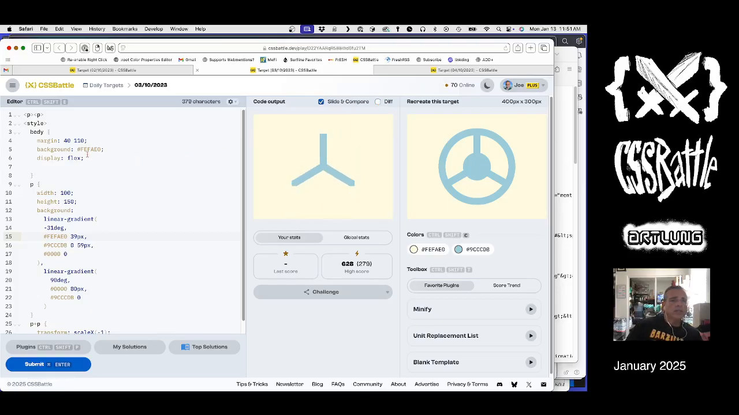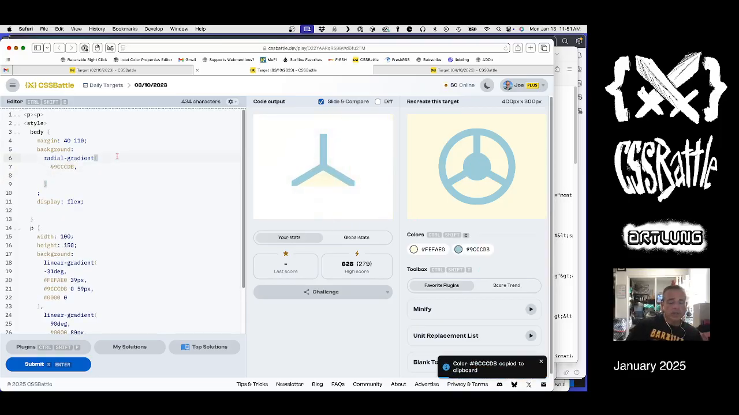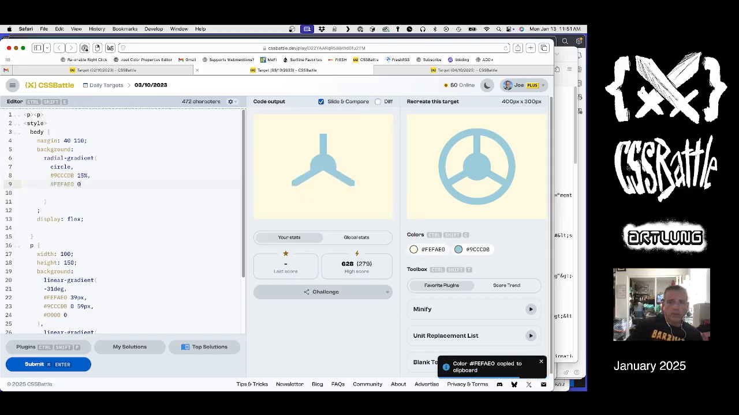All right. Now, let's do on the background. Let's do another radial gradient like we saw on the prior one. And we're going to start at blue. Oh, and we do need to say it's a circle. And let's do 14%, 50%. And then yellow, 0.